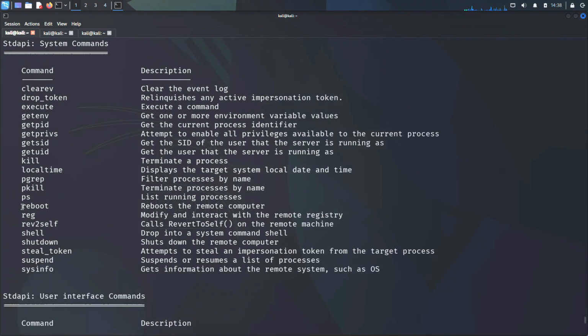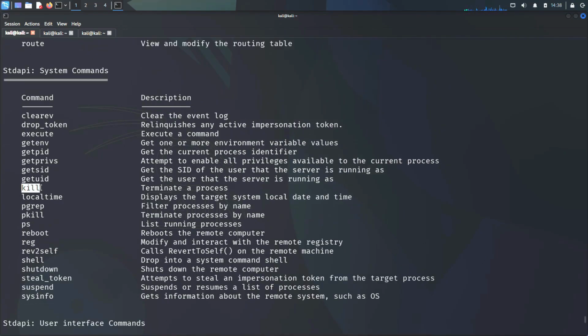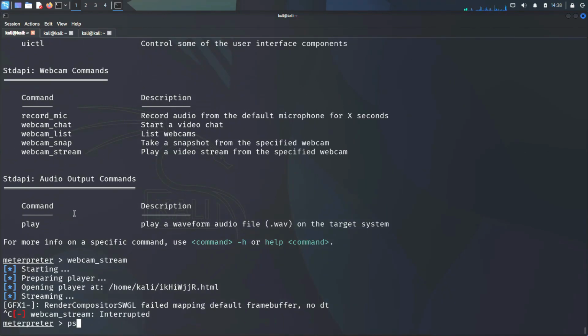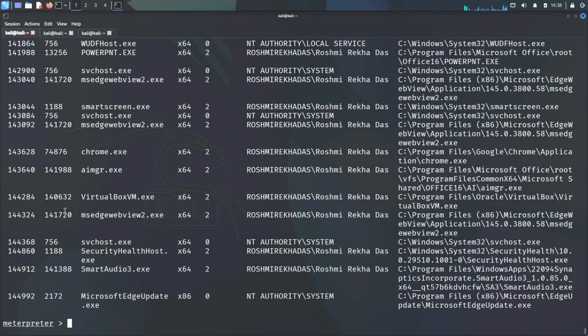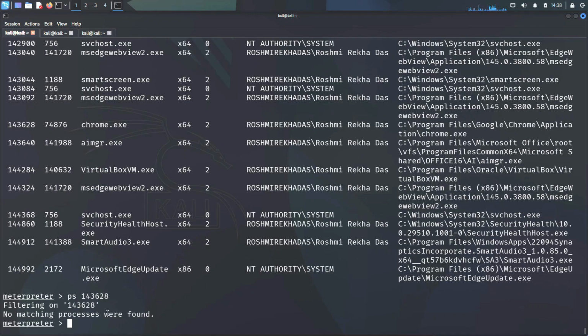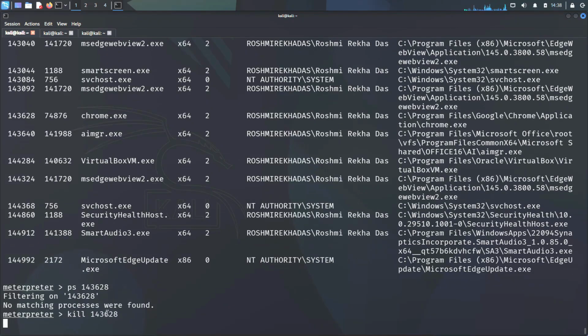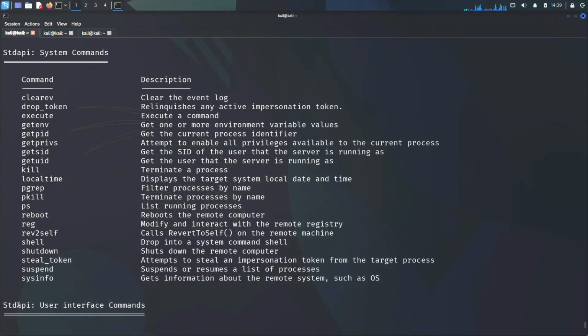Then you can also control the target with the help of the reboot command. You can kill processes. If you want to find the processes, just use the ps command. So yes, you can see all the processes. If you want to, let's say, kill a process, just copy this. This is the PID. Paste it, and let's kill it. Okay, kill, and yeah, it's killed.